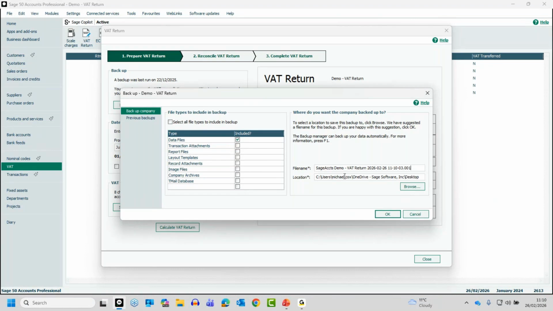The default file name, just in case you've ever looked at that and thought, well, where's that come from? Sage Accounts always puts that at the beginning. It's then got your company name, so in my case, it's demo VAT return. It's then got your date in reverse order. It's then got the time, so hour, minutes, seconds, that you accessed it. And it's got 001 on the end.